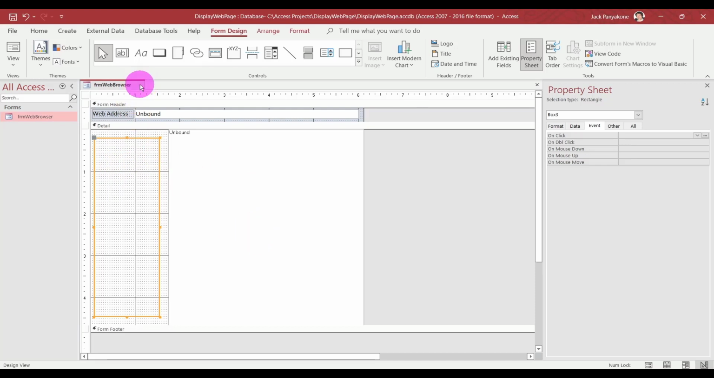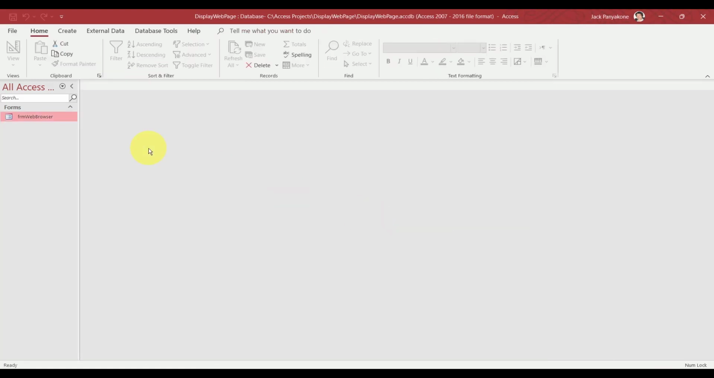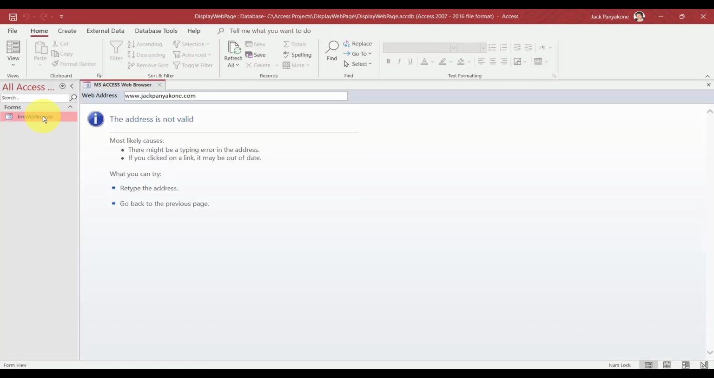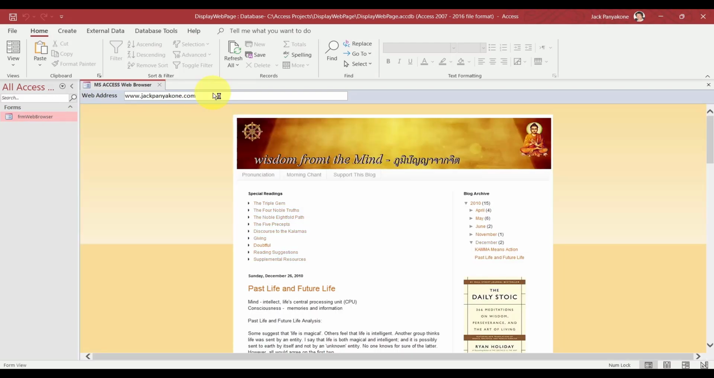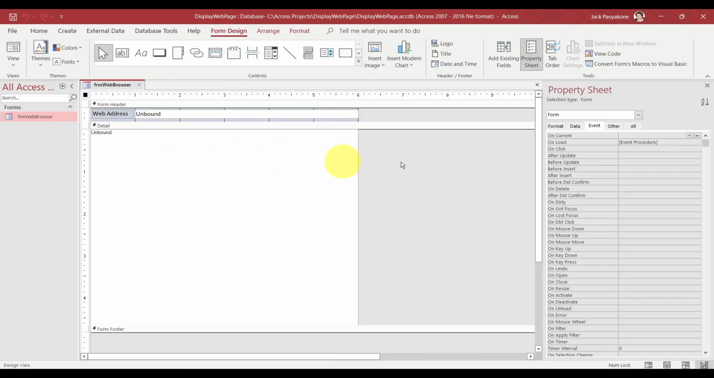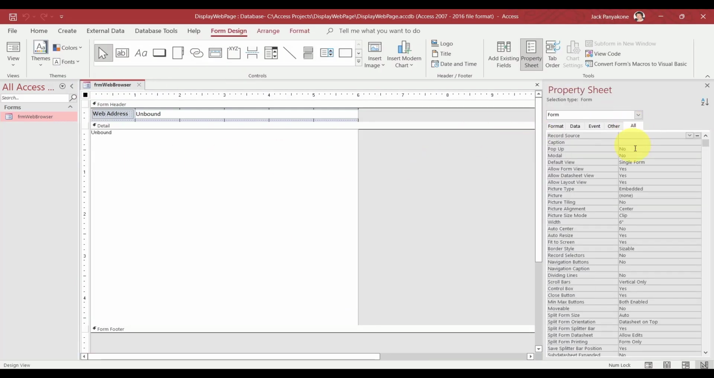Anyway, I'm going to close that out without saving. And I really like this nice and easy control here. You know what? Let's get a little fancier. Before I say done, I'm going to get a little fancier. I'm going to make this pop up, yes.